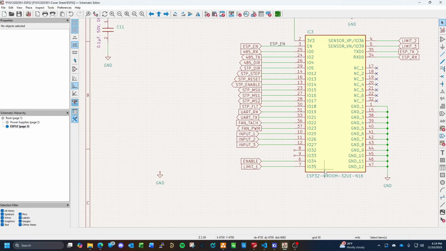So we have 3 limit switches, 3 inputs, and 2 GPIOs free that we can assign to other things. We have our serial console UART pins that you could hook to a standard FTDI adapter cable, like a USB to FTDI adapter cable. We have our RS-485, our stepper controls, our fan tach and PWM.